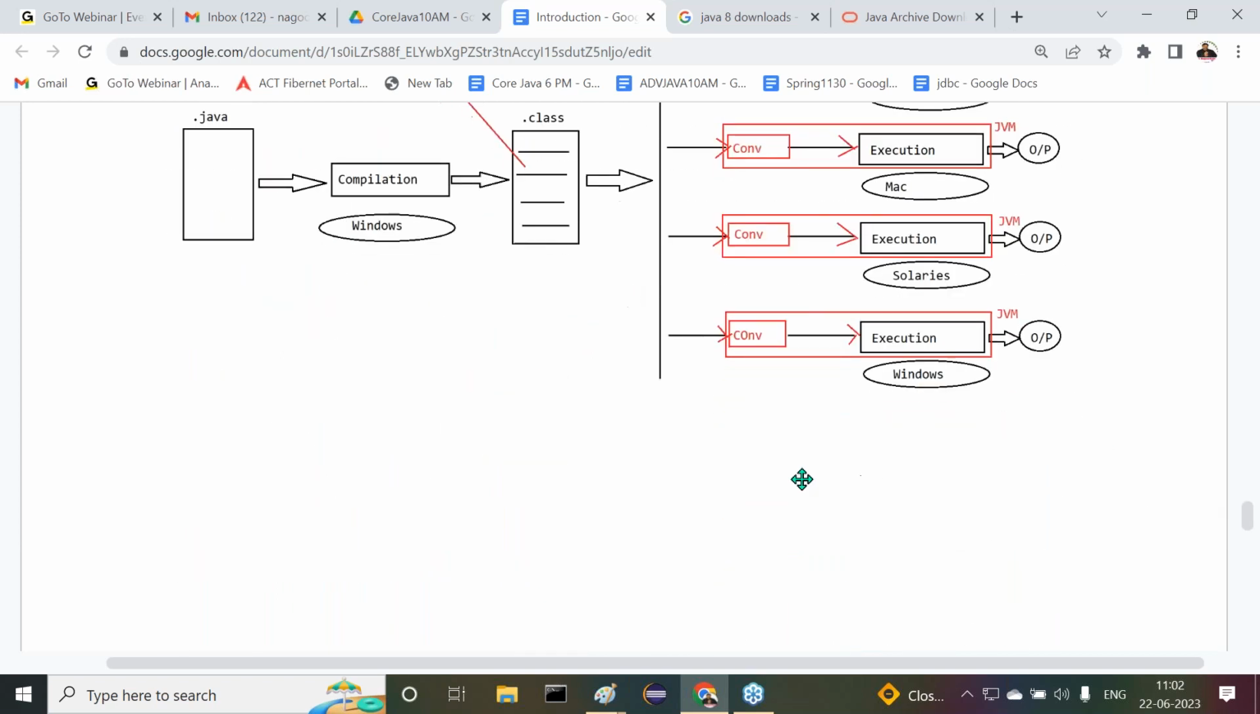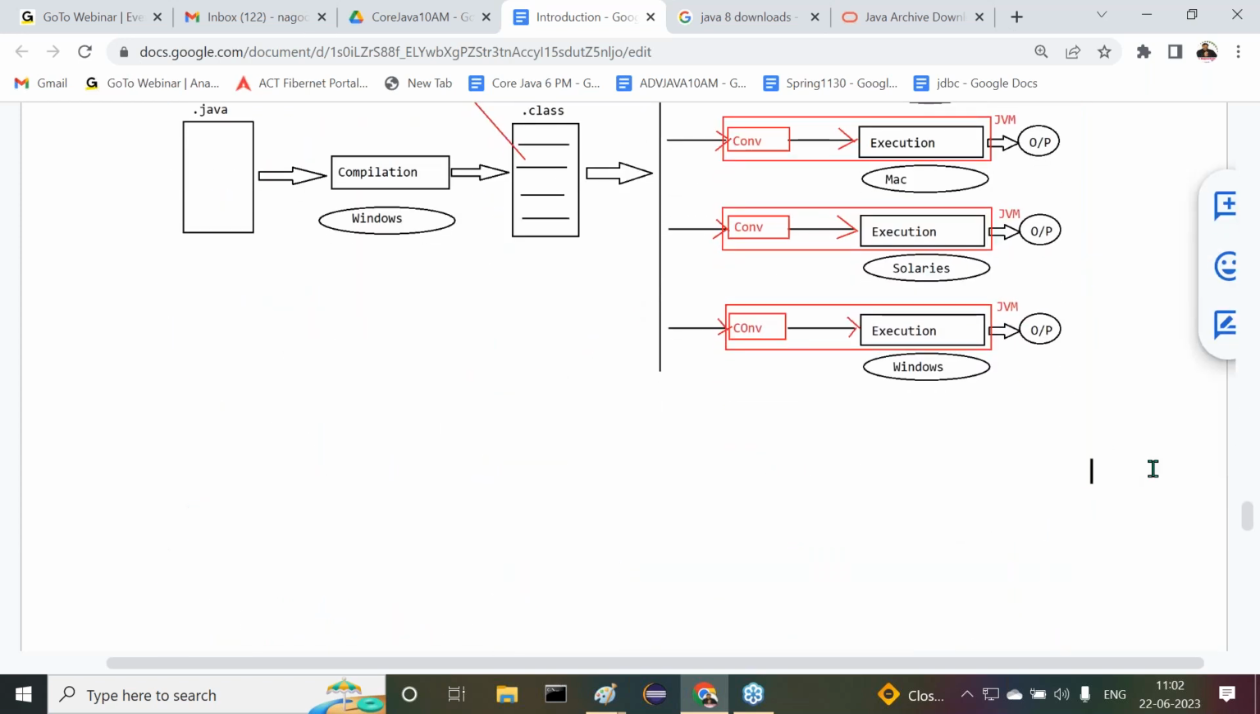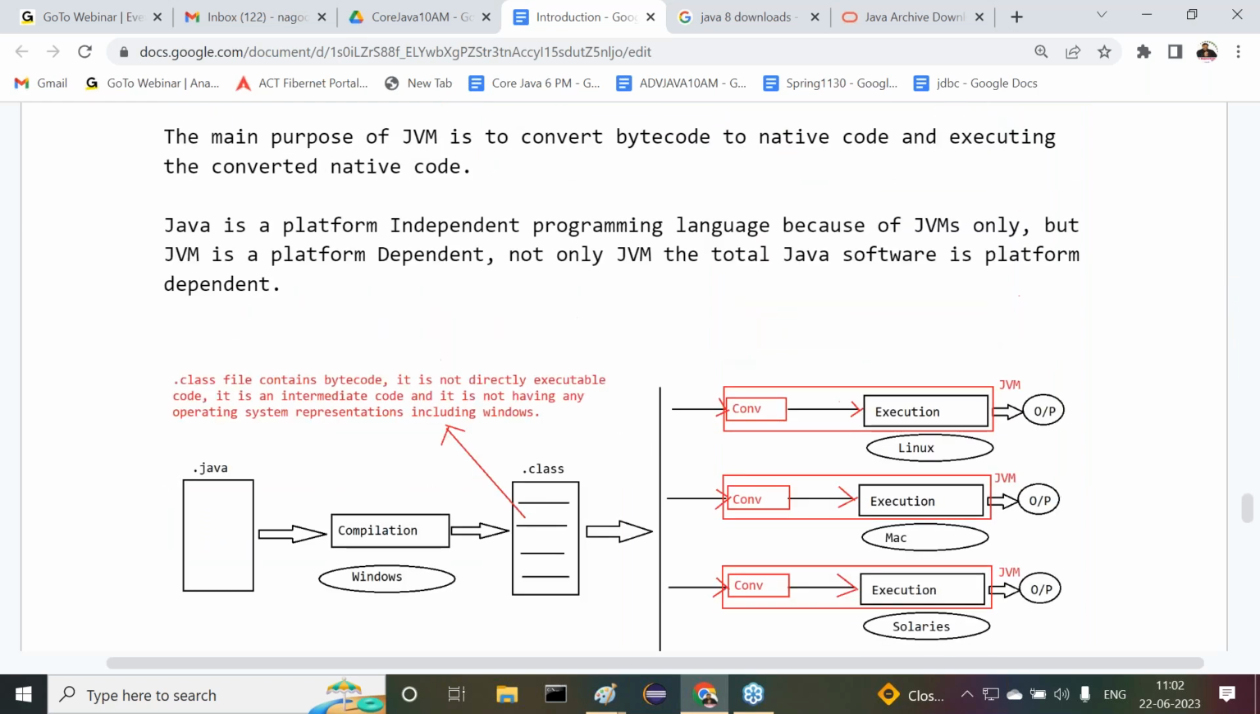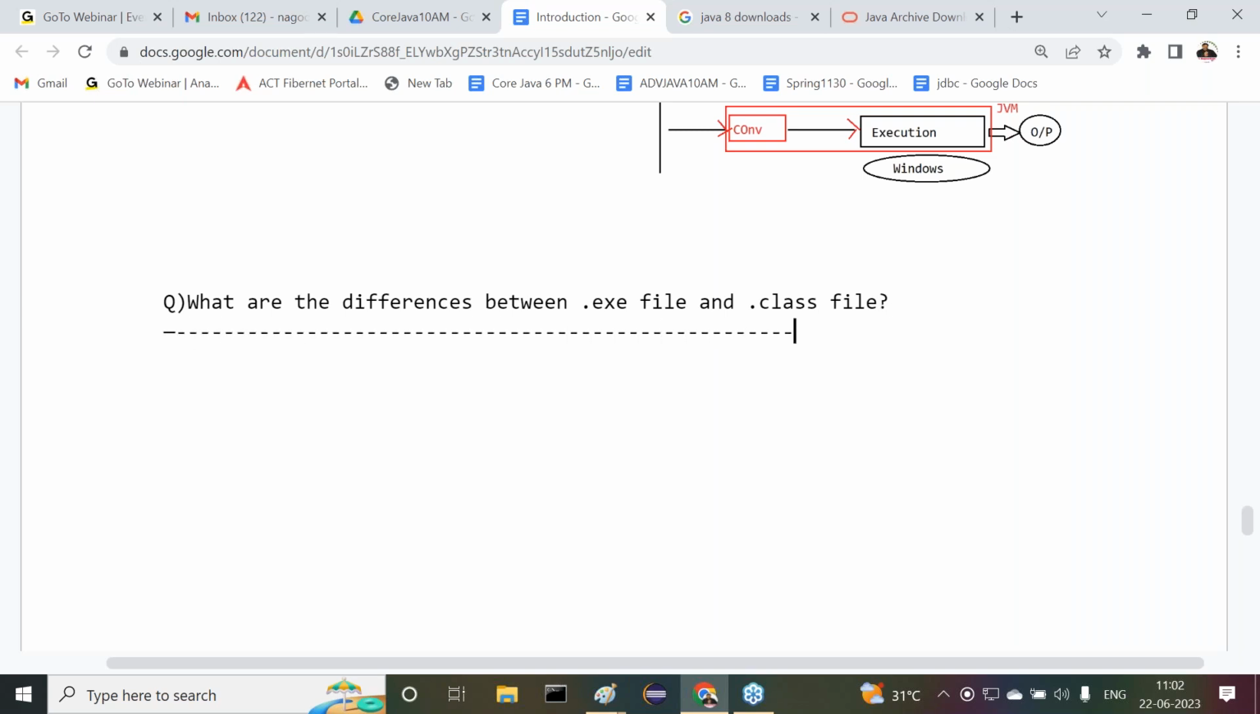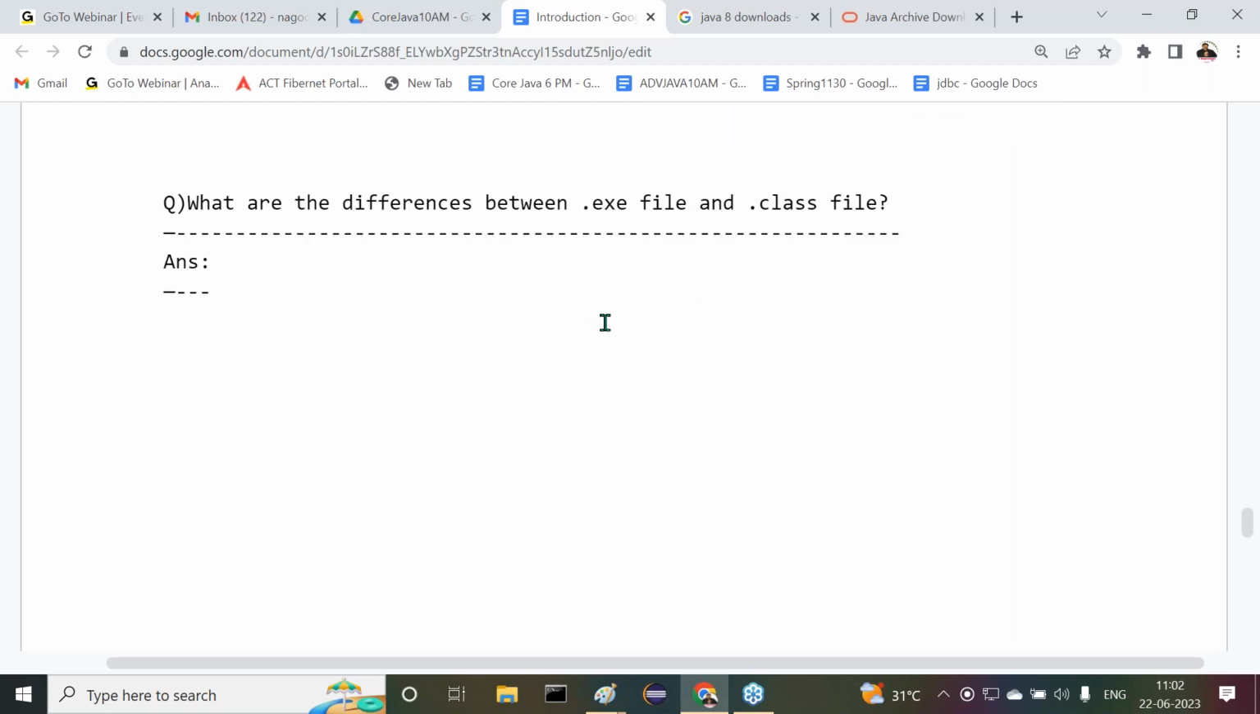And finally, after completion of this diagram, I want to ask one important interview question. Everybody has to provide an answer for my question. Observe carefully. What are the differences between .exe file and .class file? All of you ready for it now? Already you are aware of the answers. You have to give answers clearly.